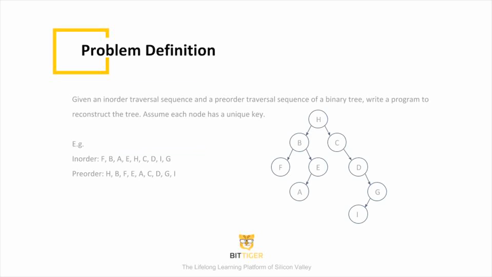Given an in-order traversal sequence and a pre-order traversal sequence of a binary tree, write a program to reconstruct the tree. Assume each node has a unique key. For example, given an in-order sequence of F, B, A, E, H, C, D, I, G, and pre-order sequence of H, B, F, E, A, C, D, G, I, we can reconstruct the binary tree as the graph on the right. The problem seems a little bit hard at first glance.